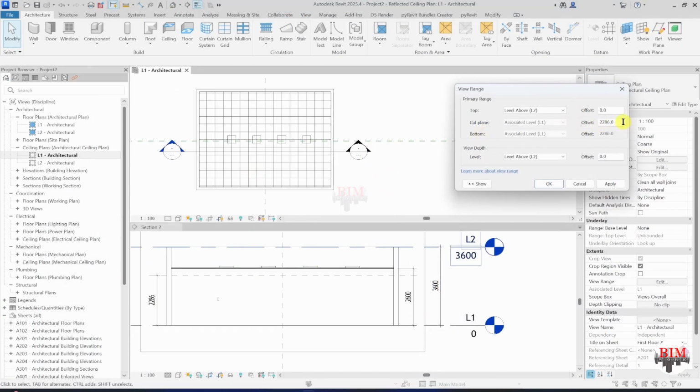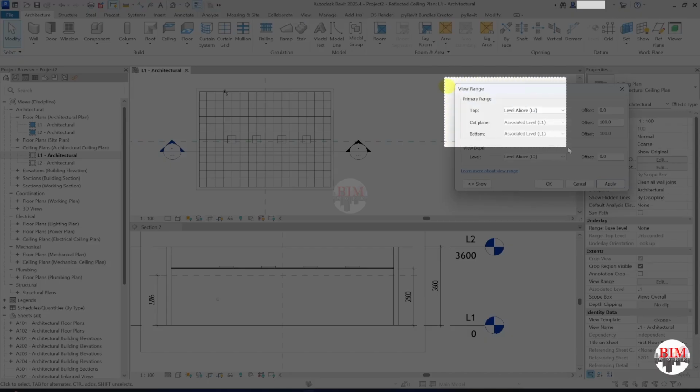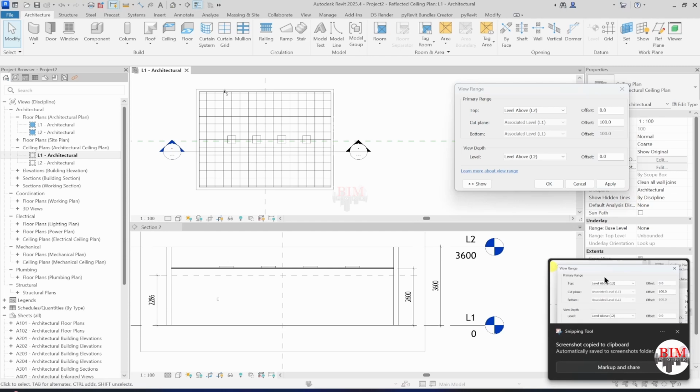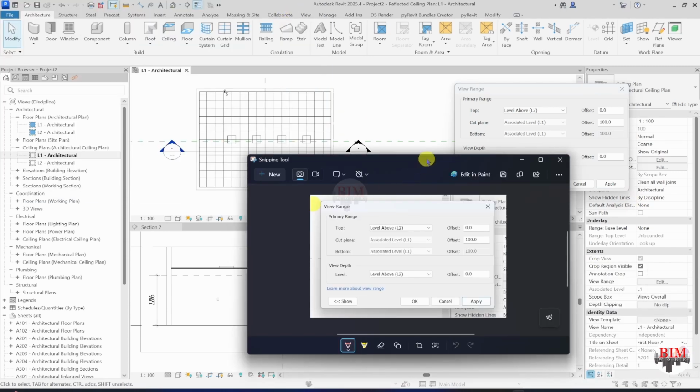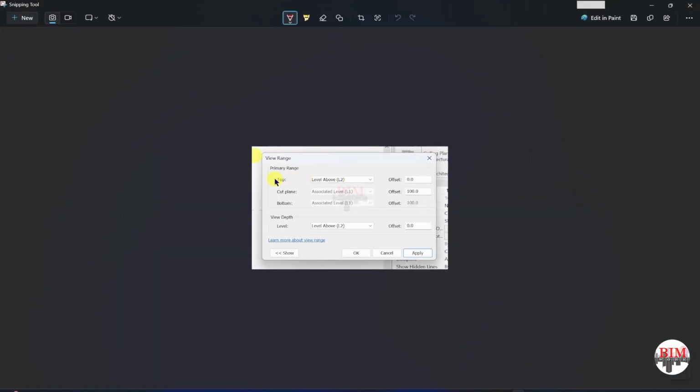Open View Range settings, set the cut plane offset to 100 millimeters and click Apply. The wall switch now appears on the ceiling plan view. Top equals view depth, cut plane equals bottom. Always remember this paired rule when working with ceiling views. I hope this cleared up how ceiling view ranges work in Revit.